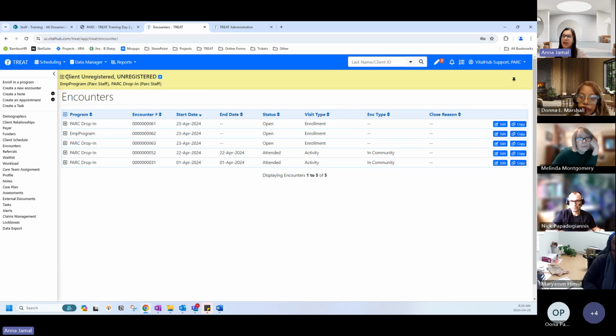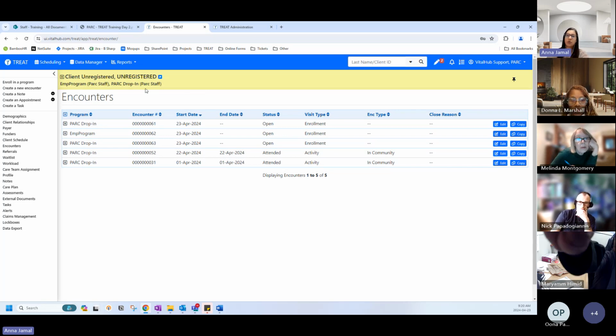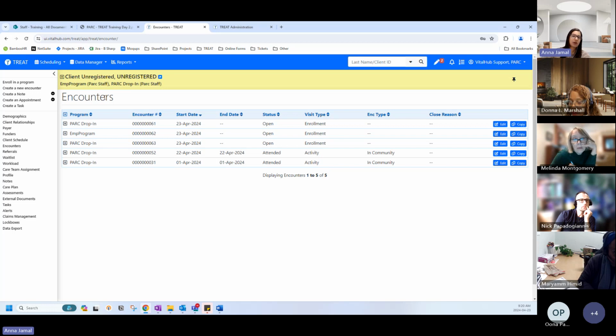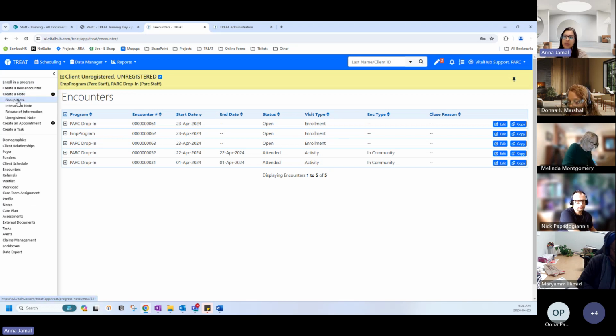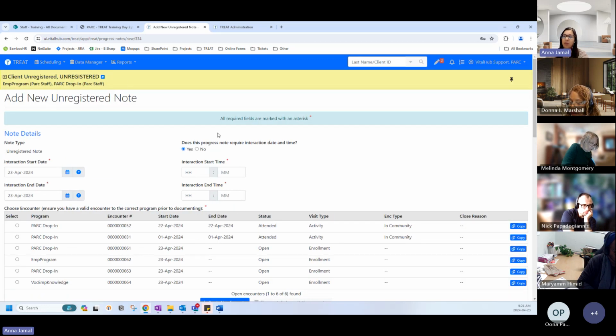Okay, so we have our unregistered client. We've enrolled them in these programs. This client is ready. You never have to worry about this again. The only thing now is, someone calls in and says they're looking for information about your drop-in. What you're going to do is create a note. On the left navigation panel, there's a tab, create a note, and you're going to create an unregistered note. Click on that, and it's going to open up the template for the unregistered note.